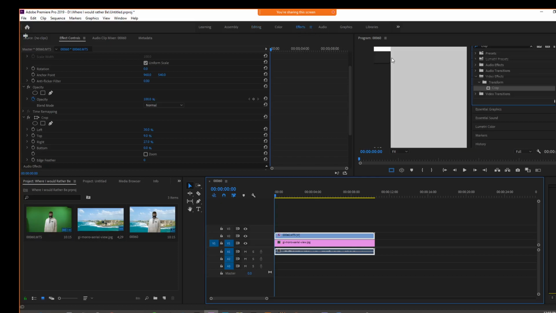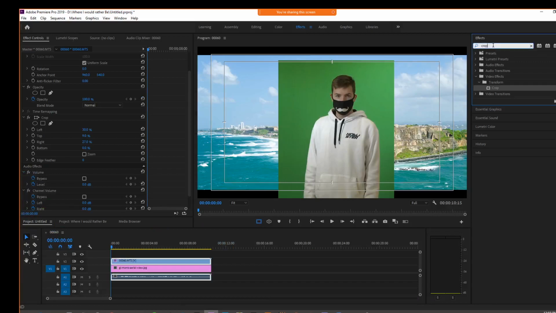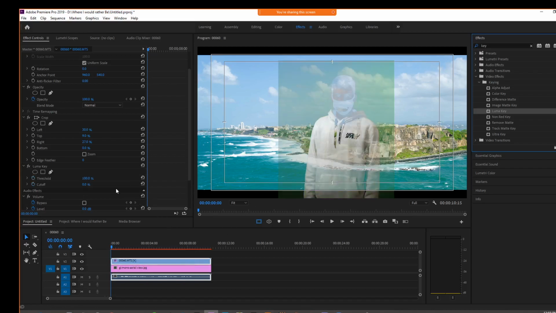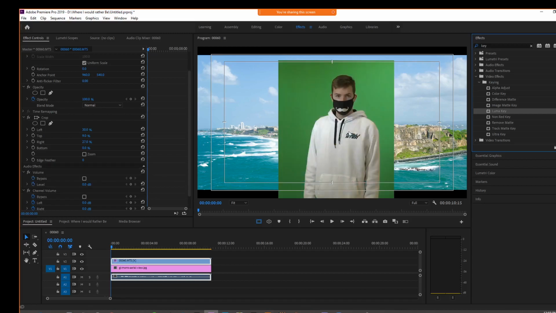So I'm going to go to Effects, and this time I'm going to type in Key. There's a couple different types of keys. Actually, let me try this one. I think the Ultra Key works the best, but see how that doesn't really give us the desired result. I'm going to undo that. This Ultra Key, we're going to drag that onto the video just like we did with the cropping.